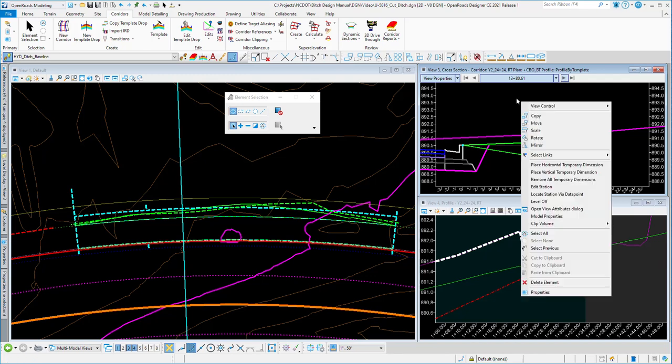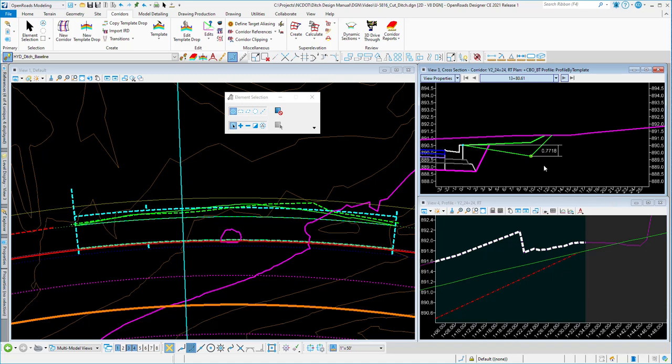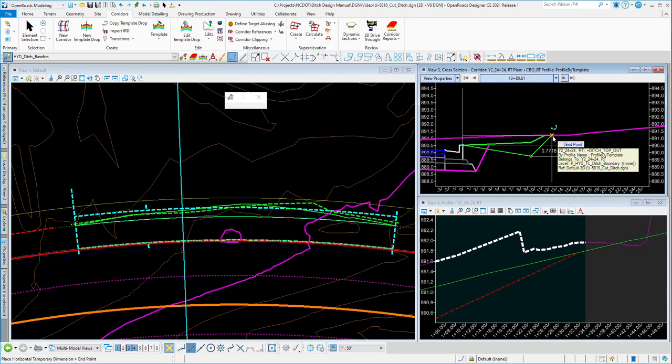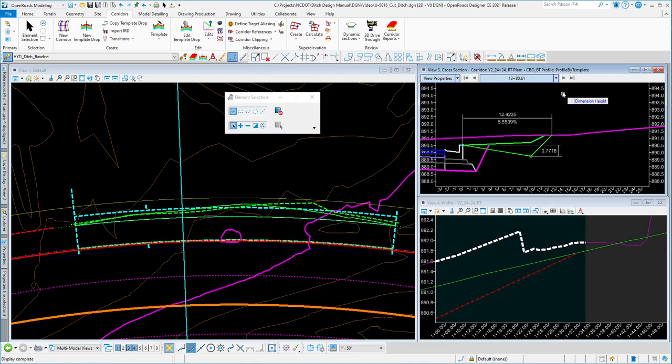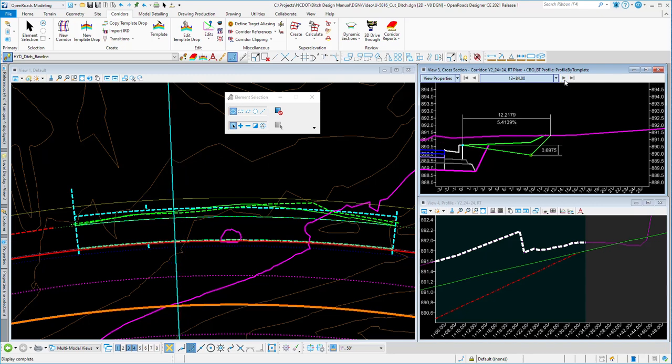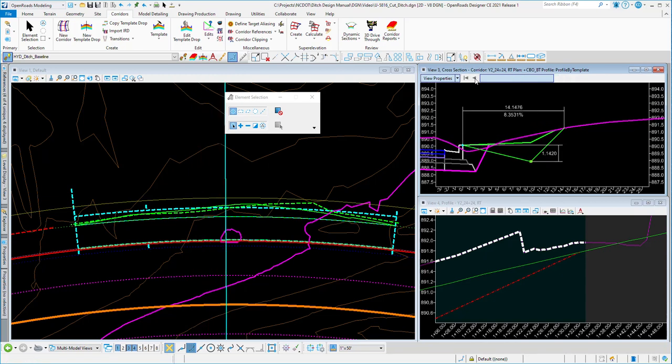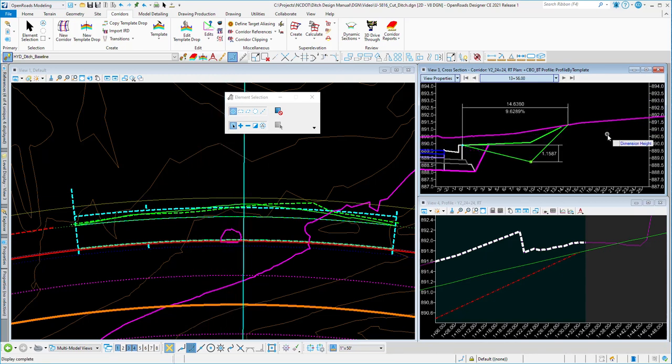You can also use this tool for horizontal measurements, place horizontal temporary dimension. So from the back of the curb to, let's say, the top of the cut slope. And I can pull that information off as I step through. So that's a very useful tool.